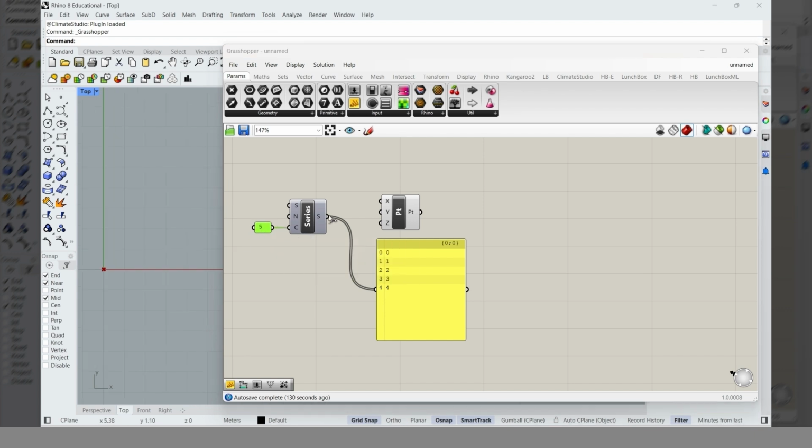If I plug in the series numbers to the x input of the points, I'll get 5 points along the x-axis. So that's going to be 0, 1, 2, 3, 4. Those are the x values. And the y coordinates will be 0. So that's why we have 5 points laid out along the x-axis.